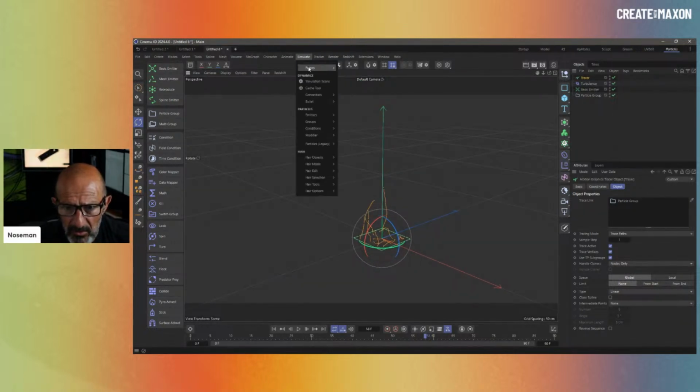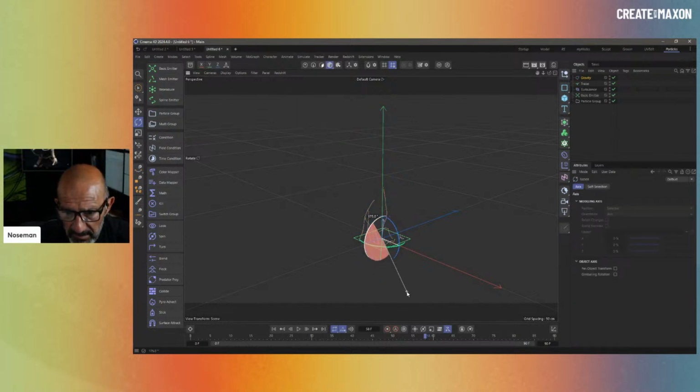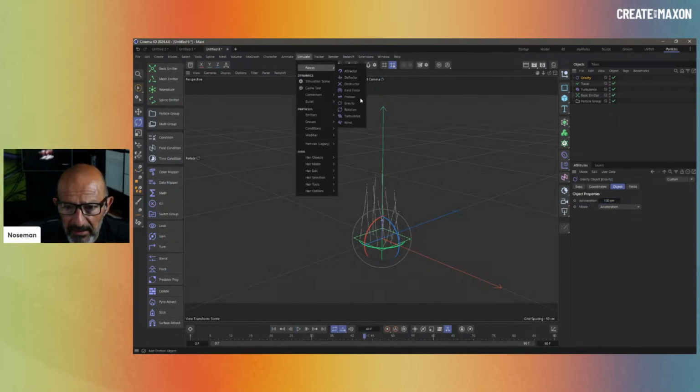upwards, I can always go and create a gravity object and just make it point upwards and set the gravity to a small value, 100, or you can let it point downwards and put a negative value here. It doesn't really matter. And then just to stop them from constantly accelerating as they are now, you just go and add an extra friction.